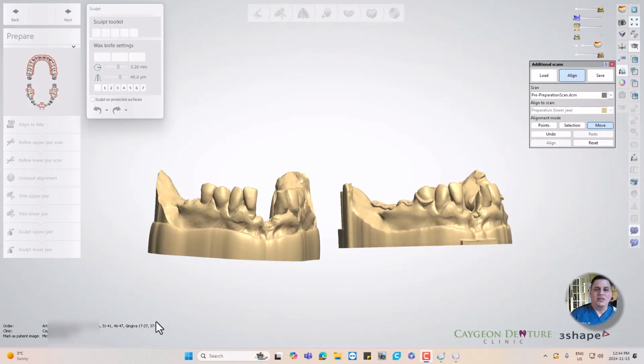Hey everyone, this is Fernando from Cage and Denture Clinic, and today I will be showing you how to align two models with 3Shape 2024 Dental Designer. Let's have a look.